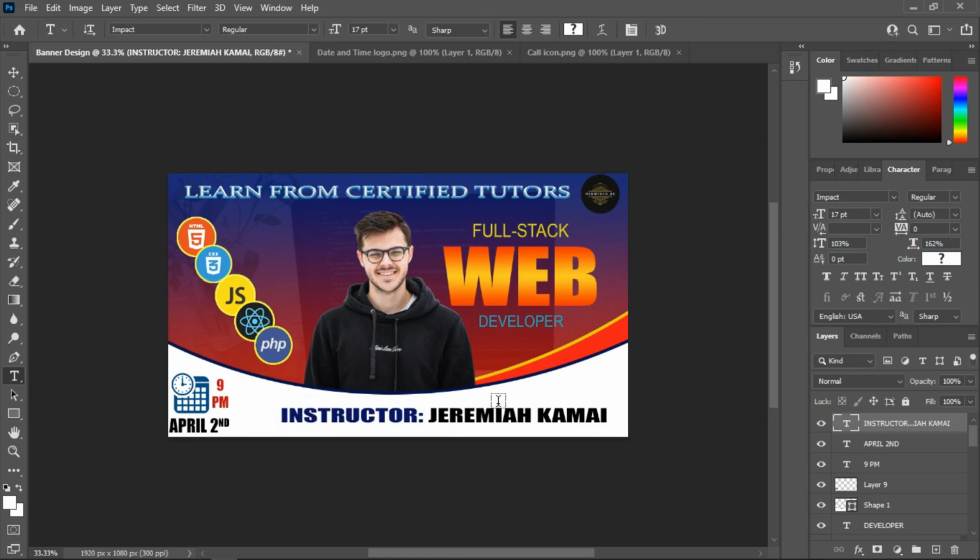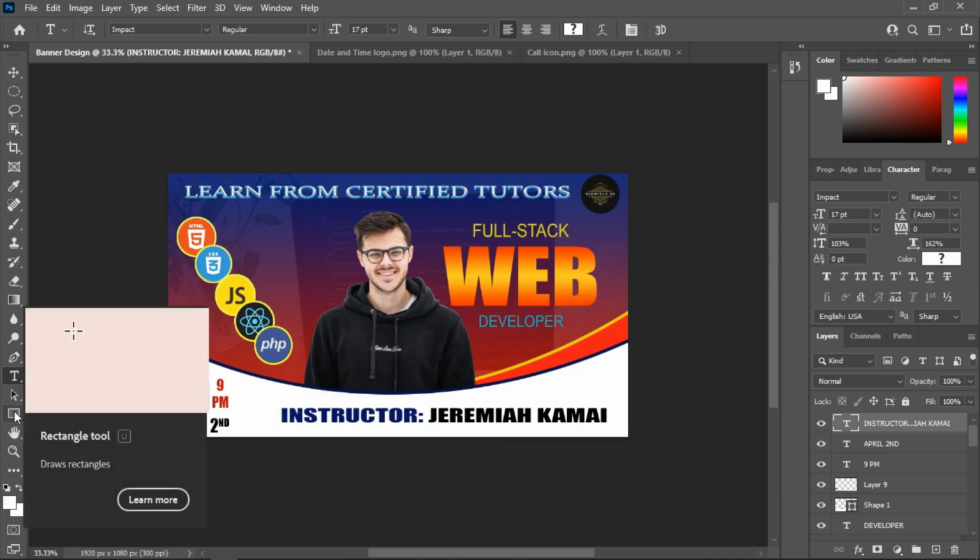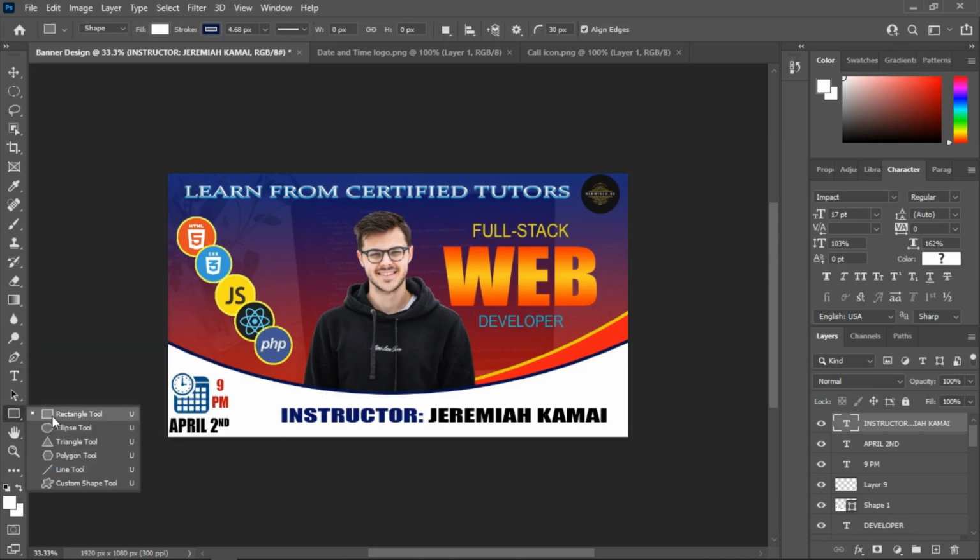I want us to use a rectangle tool here, so that we may add something like a button. So click on the shape tool here and ensure that you select the rectangle tool. Actually I want to make it with rounded corners, so add a border radius of 30 pixels, and then create the rectangle like this.